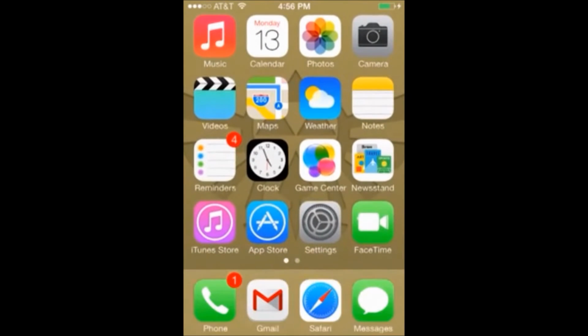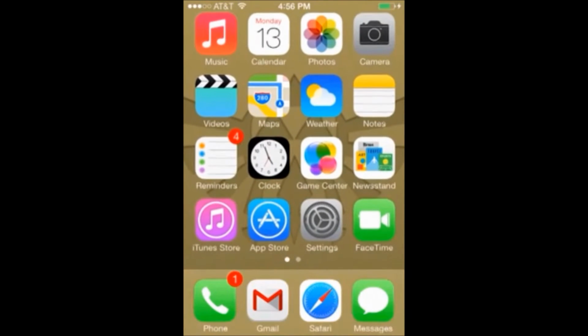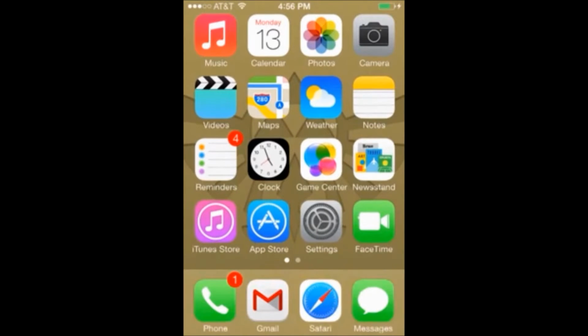Hello guys, today we're going to show you how to remove ads from your iPhone. And this method will remove ads from Safari, from App Store downloads, as well as apps from the Cydia store. So let's go ahead and get started.